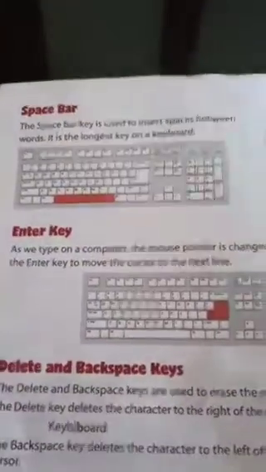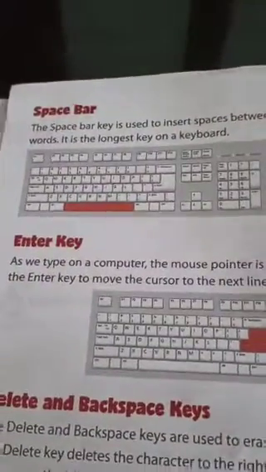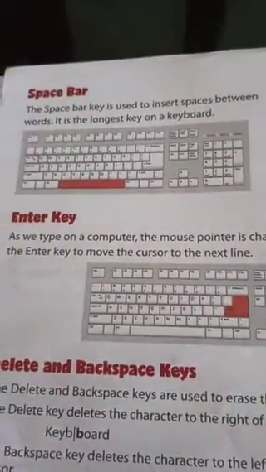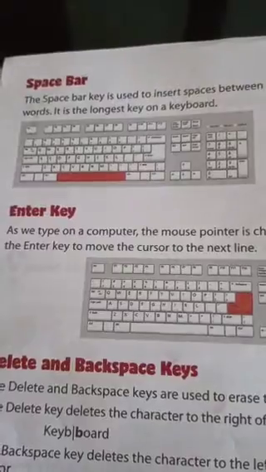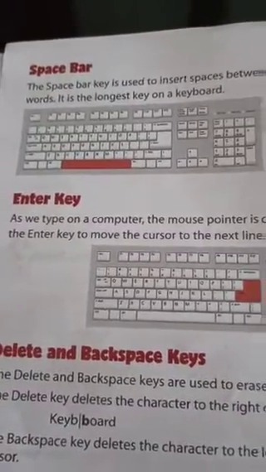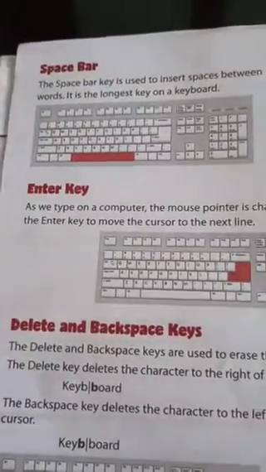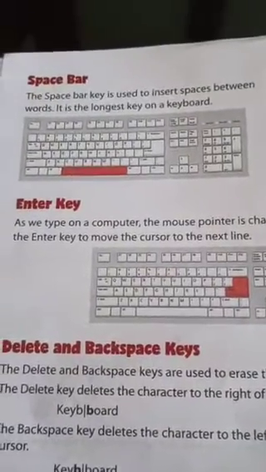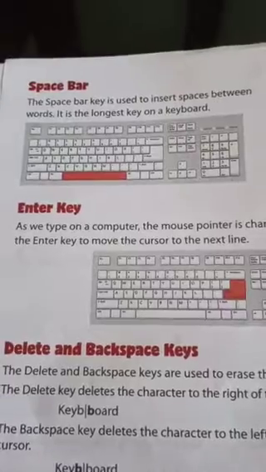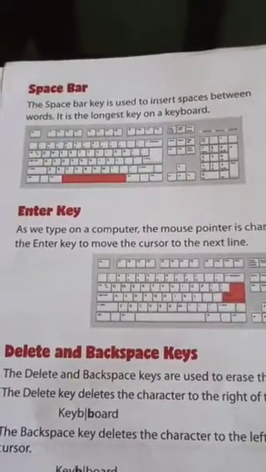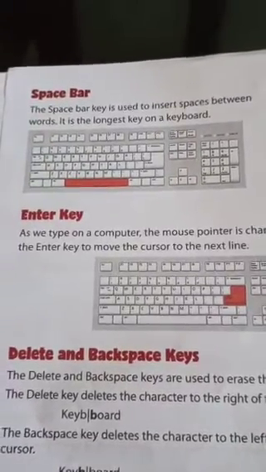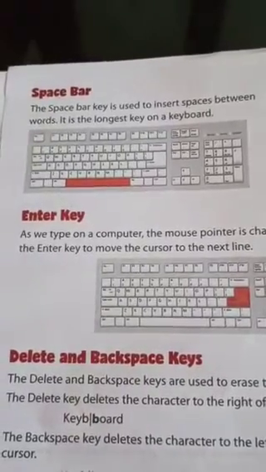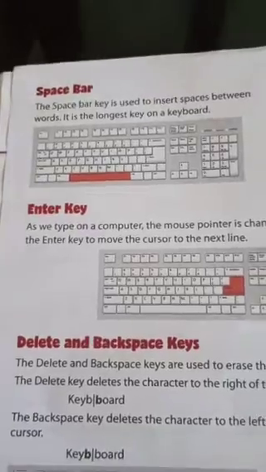Another key we have is the space bar key. The space bar key is used to insert space between the words. It is the longest key on the keyboard. In this keyboard, the red color key is called the space bar key. It is used to give space between the words. When you write one word, you give one finger space between the words. So, this key is used to give space between the words.